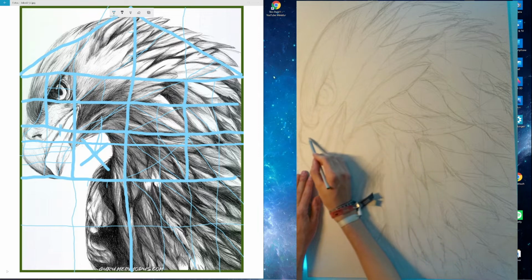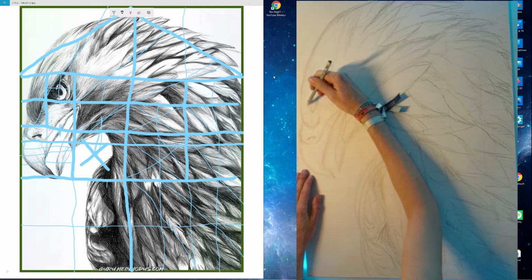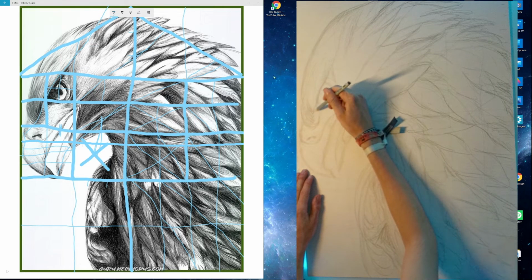And now here, now the nose hole. Like this. Yeah, that's okay. I can live with that. Obviously here will be much darker. Like that.